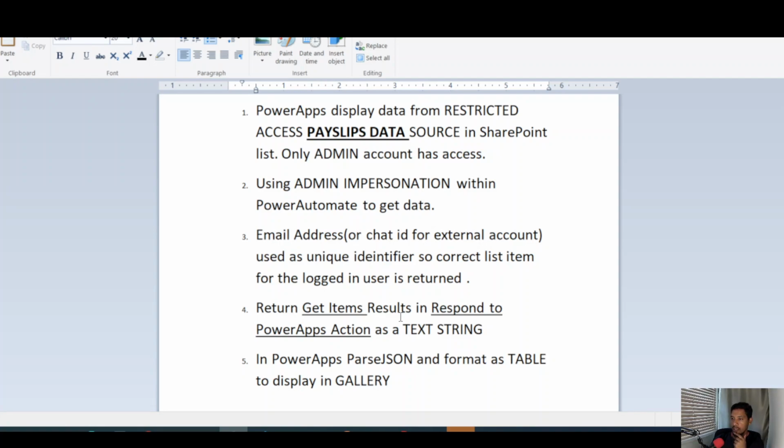And then we'll use a get items action within Power Automate to fetch the item from the list, and then a respond to PowerApps action, which will return the get items result to PowerApps, and we'll return it as a text string. And then in PowerApps, once we receive the text string, we'll use ParseJSON and then format it as a table and display it in a gallery.